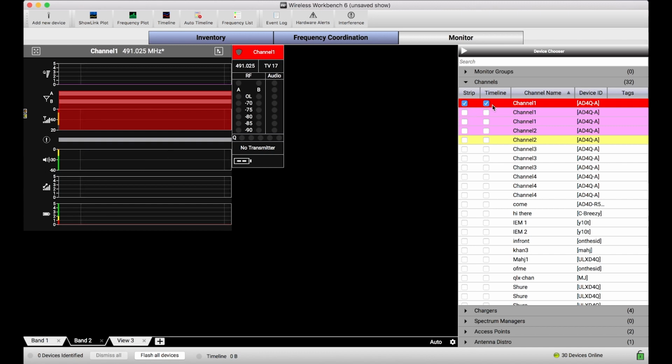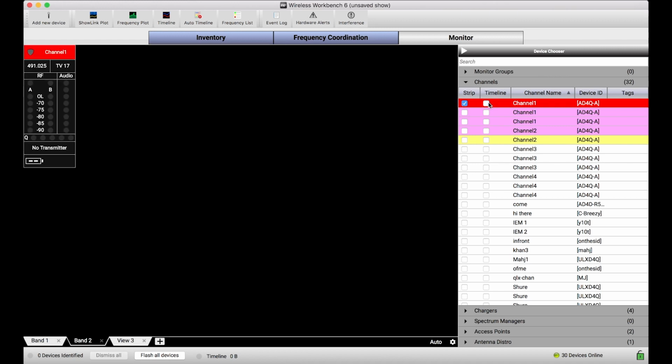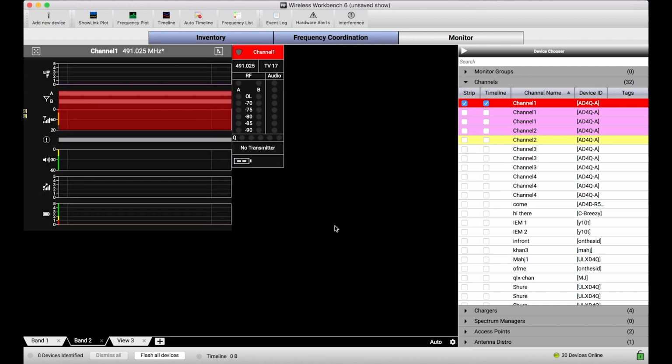Now you'll notice these checkboxes to show and hide these things, they're independent. So if I just wanted to see the mini timeline information, I could turn off the strip, and vice versa, I could just see the channel strip if I wanted. So those timelines are really cool. A great way to see some historical data.